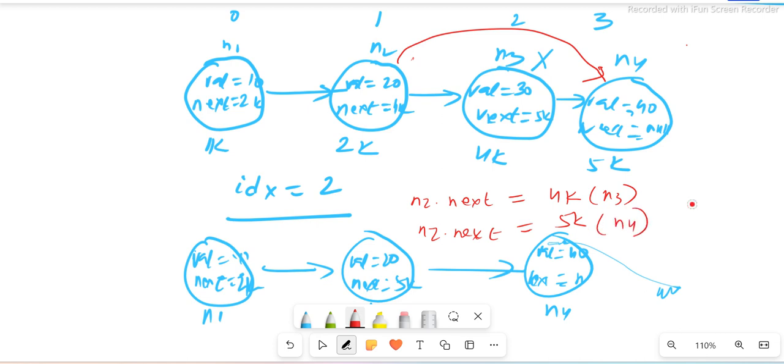Now, if I am here, let's say I am at this node, how can I point to N4? There is no way, because I have to traverse it, right? So what I can do is something like this: N2 dot next. Instead of saying this, I can say N2 dot next dot next, isn't it?